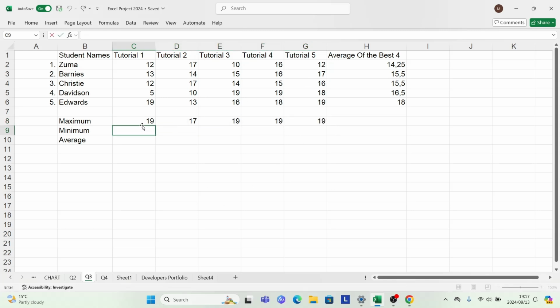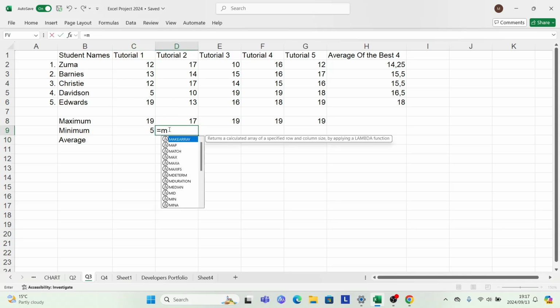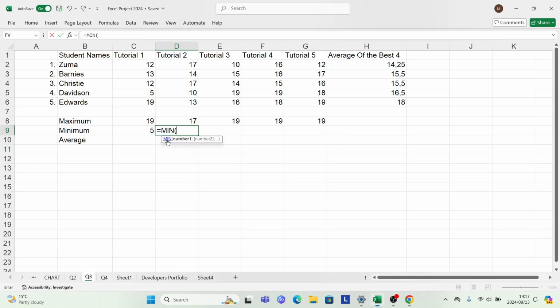Same applies to minimum. You can say equal min, select your data, close bracket, you find your minimum mark. Equal min, select your data, press enter, drag your formula. It will give you the minimums of the other remaining tutorials.